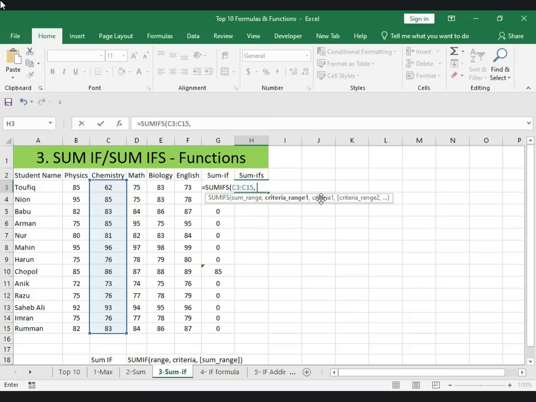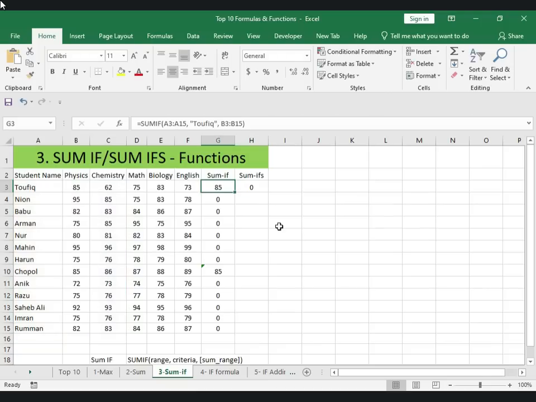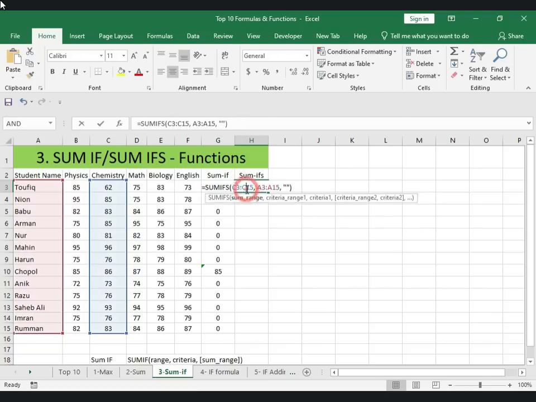Now the criteria range 1, criteria range 2, criteria. So what should I do? We have to place here Tawfiq's name, and in that column, what should I have, what will I find, what I have to find, the name of Tawfiq, something like that.